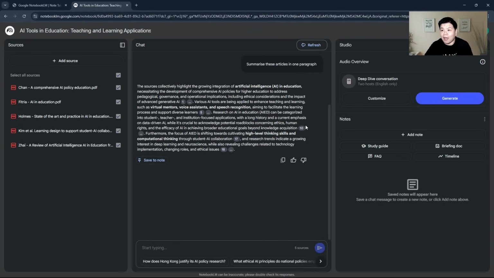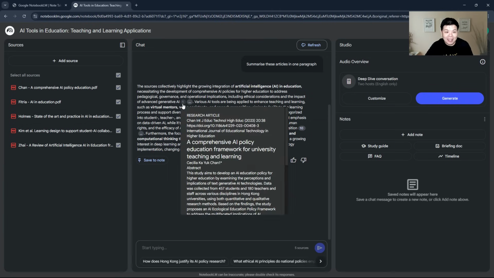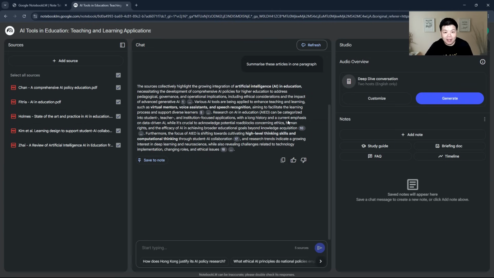Oh, by the way, I forgot to tell you, when you upload all these sources, it's good to name them correctly so that it's easier for you to trace. At least like this one, I know it's from Chan and so on. So you have all this summary.